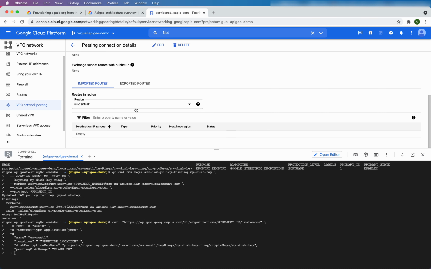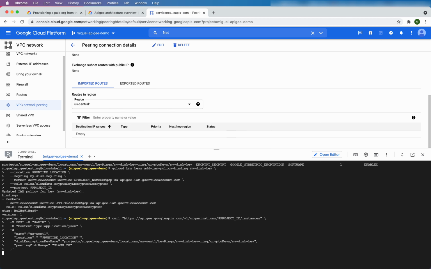Now, imported routes. Why is there nothing here in imported routes? Well, that's because we haven't created the runtime instance yet. So Apigee has nothing to share with my project. Once the runtime instance has been created, we'll see some routes in here, which means that from this project, we'll be able to reach the Apigee runtime instance. Anyway, let's just go ahead and run it. And like I said, this will take a while, around 20 to 25 minutes. So I'm going to speed it up in editing so you don't have to wait. Let's do it.